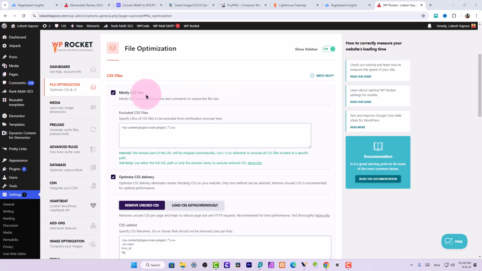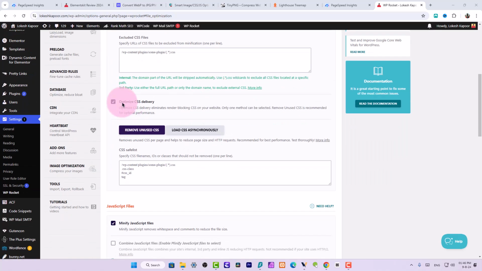So you can just enable it and it will do all the job by itself. Then you can optimize the CSS delivery. Optimizing the CSS delivery has two options: remove unused CSS or load CSS asynchronously. Remove unused CSS is a good feature introduced recently. Previously it had the option to load the CSS asynchronously, which says that CSS will load after. Async is a feature in JavaScript as well.